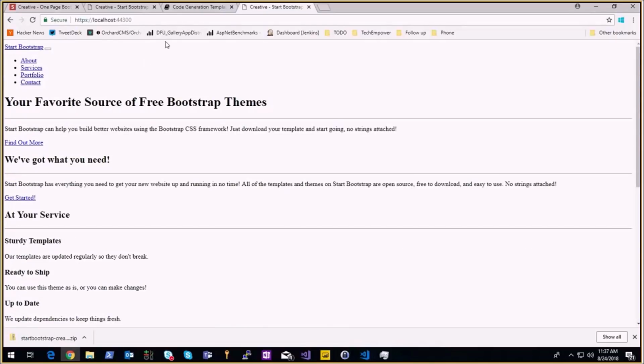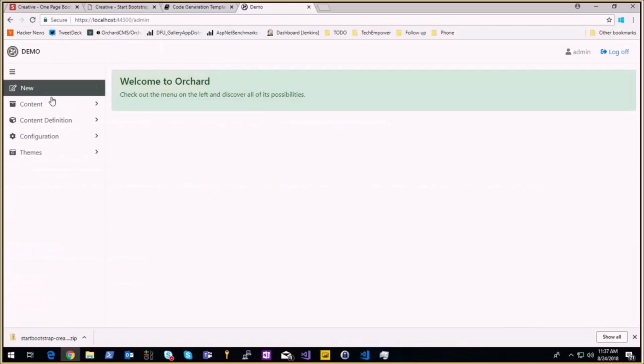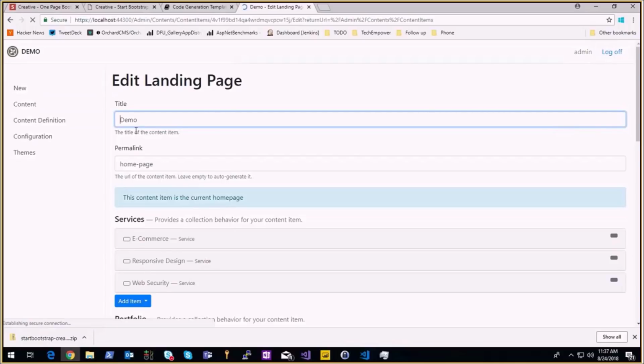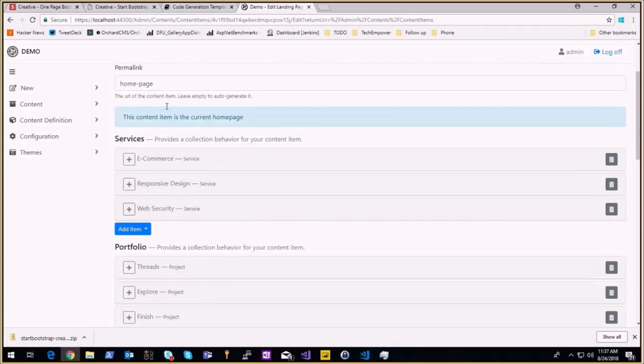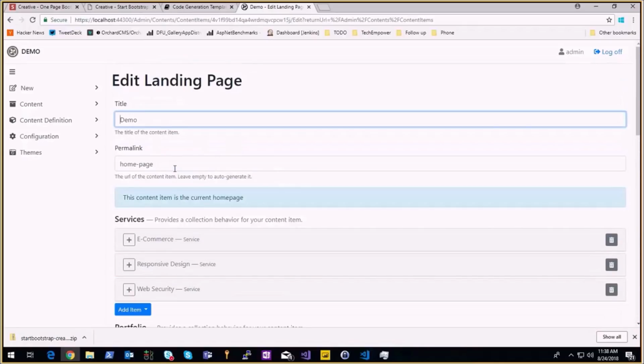So what's happening technically is that by going to the home page of the site, what it will actually load is the existing content item that is of type landing page that we have already created with the agency recipe. This thing is the landing page type, and this is the home page. And when we edit this content, we see all the content from the agency. It doesn't match at all the template that we are using now.